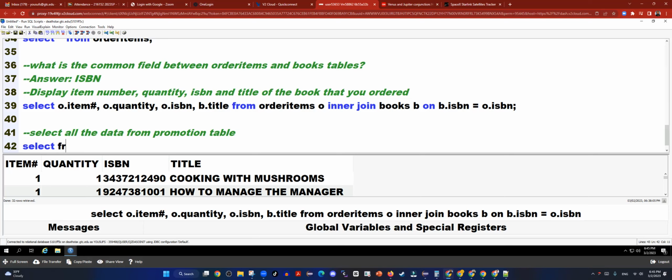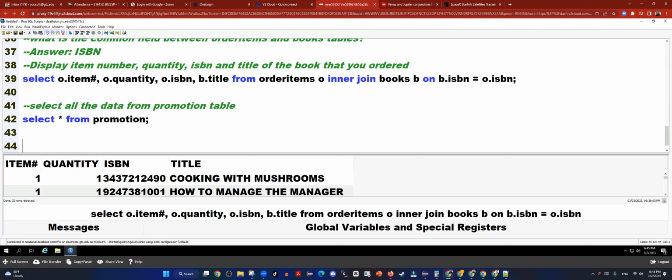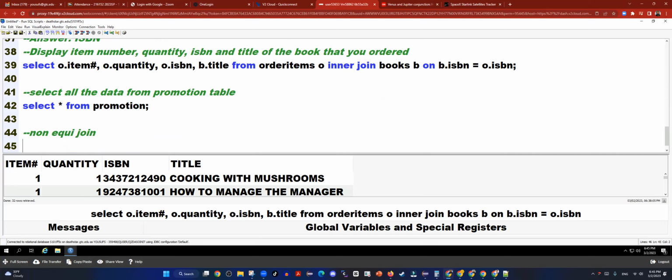Yes, what will be the opposite of that? Not equal. No, equi-join, what will be the opposite of equi-join? Come on, guys, so easy. It's non-equi-join. Come on, opposite of equi will be non-equi.